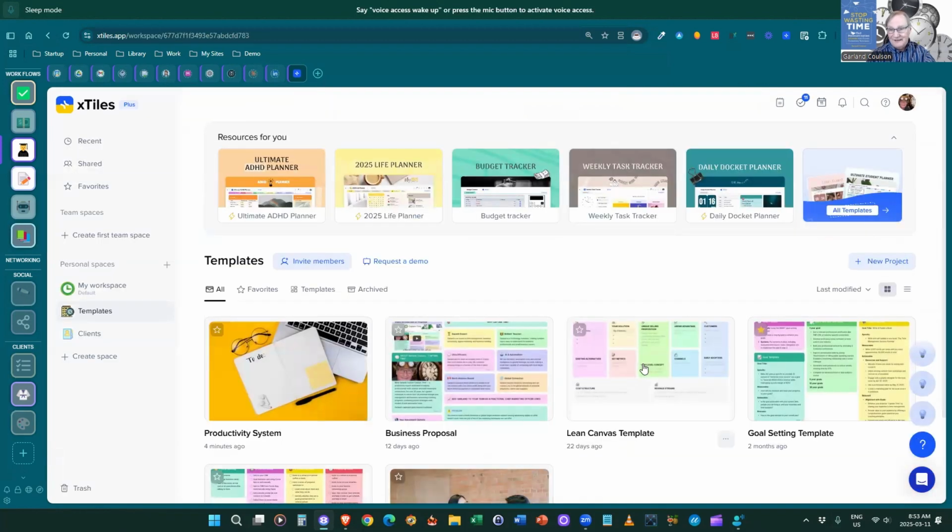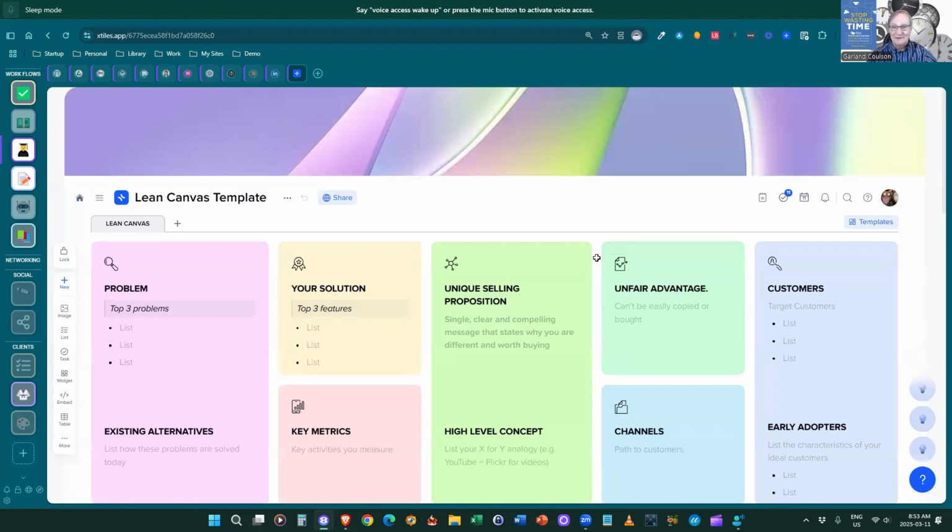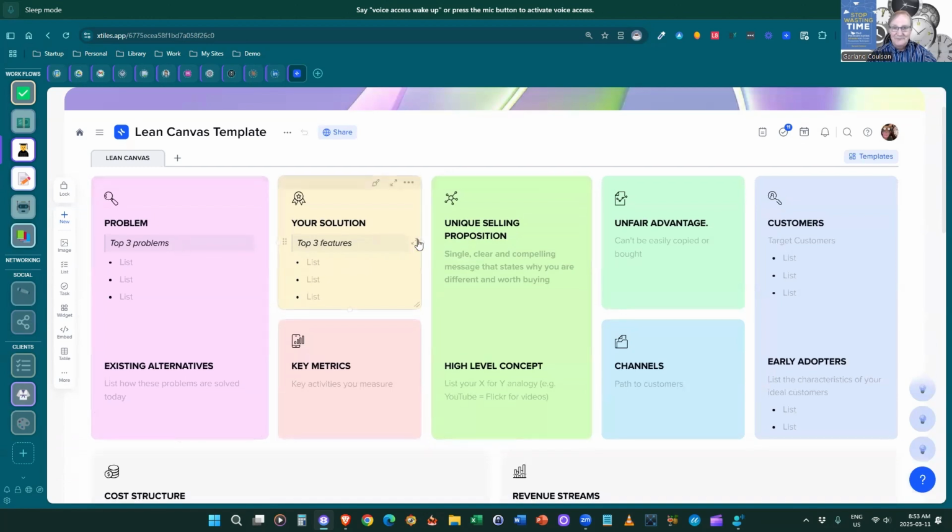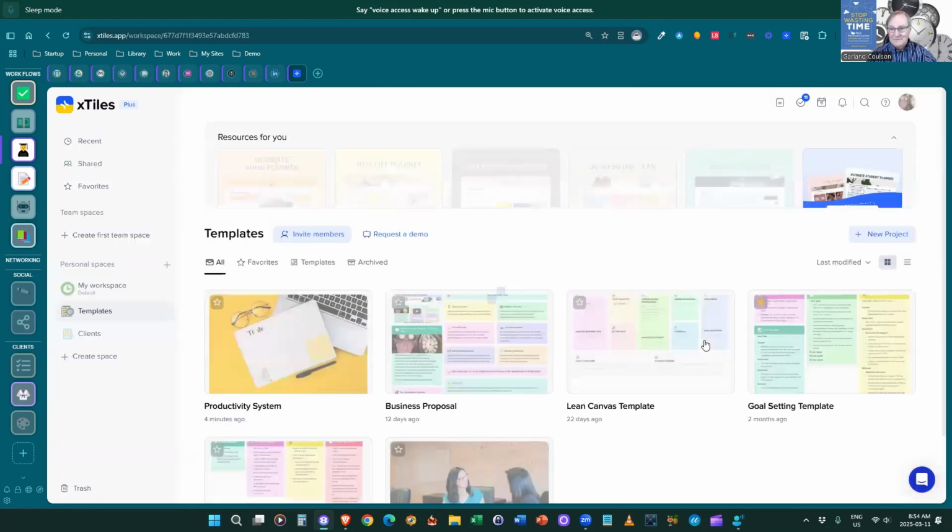Going back, I love the Lean Canvas template. Lean Canvas is a great way to do a one-page business plan for people. So I brainstorm this with my clients a lot. Problem, solution, unique selling proposition, your unfair advantage, high-level concept, customers, the channels you're going to use to reach them, key metrics you're going to use to measure, and any existing alternatives that they're being done by.